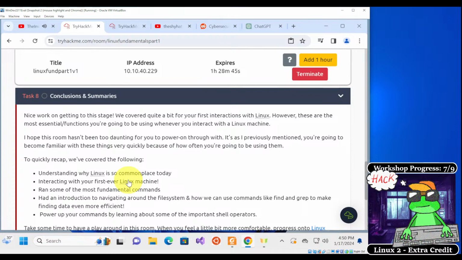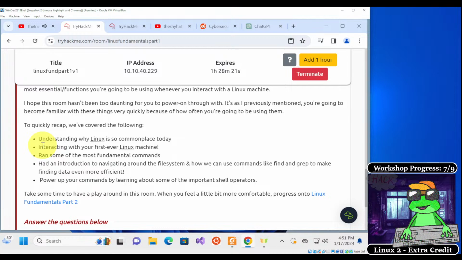So it says, nice work on getting to this stage. We've covered quite a bit for your first interactions with Linux. However, these are the most essential functions you're going to be using when you interact with a Linux machine. I hope this room hasn't been too daunting for you to power on through with. As I previously mentioned, you're going to become familiar with these things very quickly because of how often you're going to be using them. To quickly recap, we've covered the following. So understanding why Linux is so commonplace today, interacting with your first Linux machine, running some of the most fundamental commands, an introduction to navigating around a file system and how to use commands like find and grep to make finding data even more efficient, and powering up your commands by learning some of the most important shell operators.